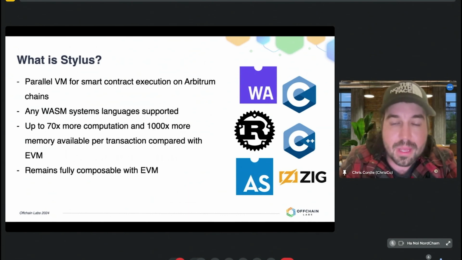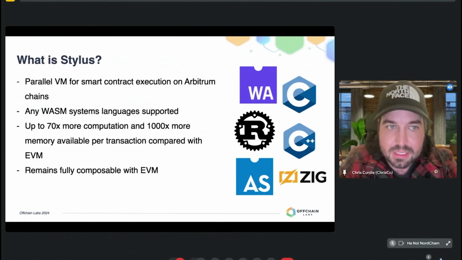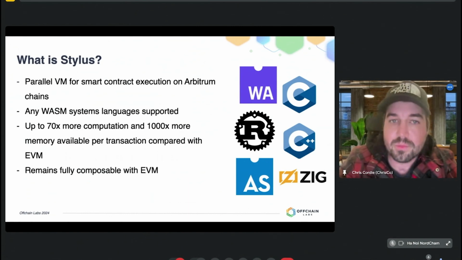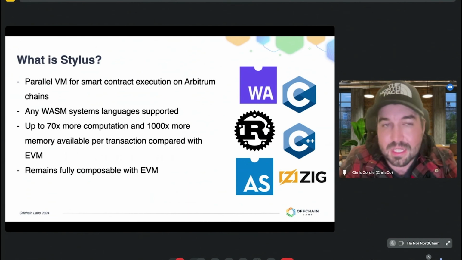Primarily, right now off the bat, we're supporting traditional systems languages like C, C++, and Rust. But there are a lot of niche languages like AssemblyScript and Zig, and many other WebAssembly languages that can be supported. There are certain nuances with that, but to start off with, we've built out a very robust Rust SDK. So that's what I'll be covering in this talk today. But just note that Stylus is not limited to Rust. It's just our primary target to launch with.